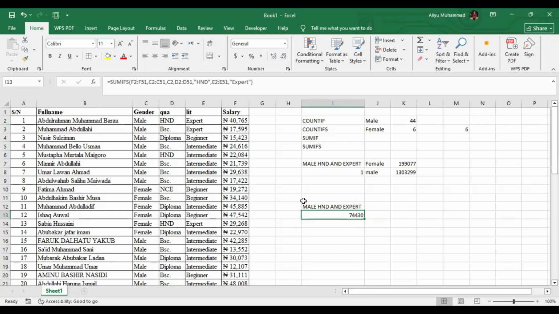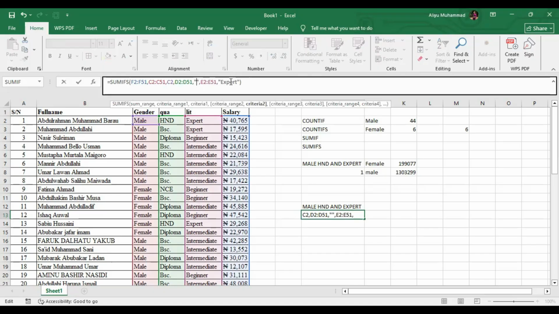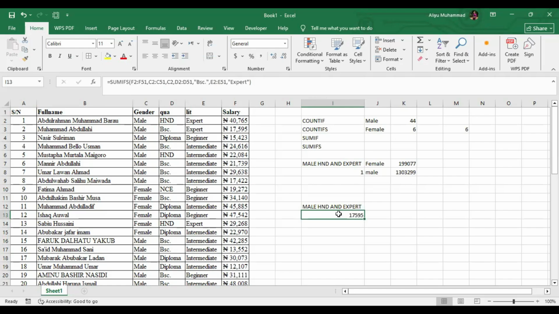Let's take, for example, let's change it to BSc and see. Let's say BSc, but this BSc has a dot, so we have to put the dot. So you see, this is males who are BSc holders, and their computer literacy is expert. If you like, you can change it to female.